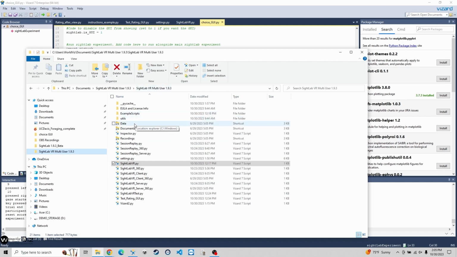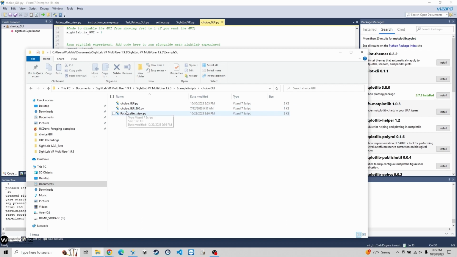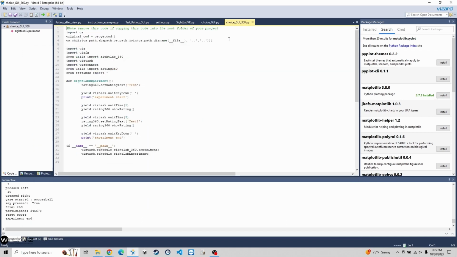If you want to use this with 360 degree videos, you can also do that. That will just be a different script. So you will have to go to example scripts again, then choice GUI and choice GUI 360, edit, and then you will see the code for the 360 edits. This is exactly the same as in the choice GUI just for VR scenes. It will be these 3 lines just with rating 360, and then you can rename the rating right here and also adjust the waiting time right here.